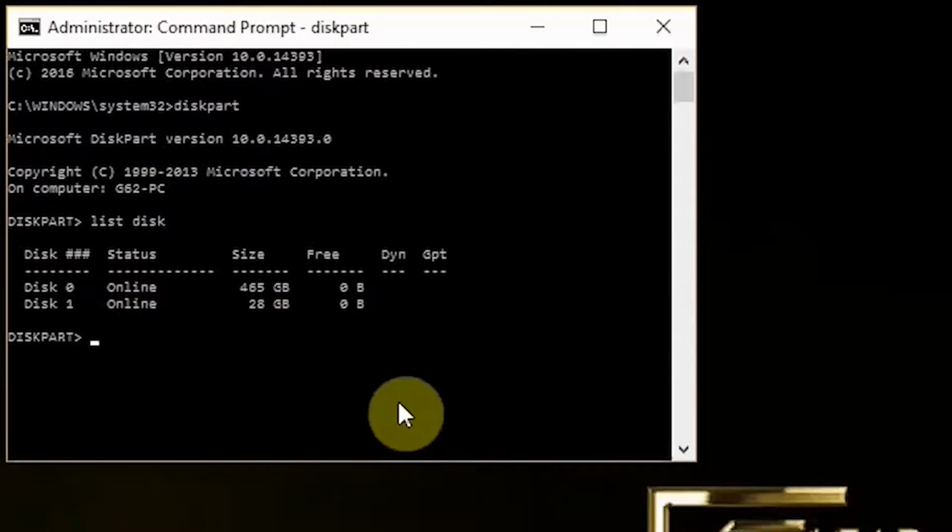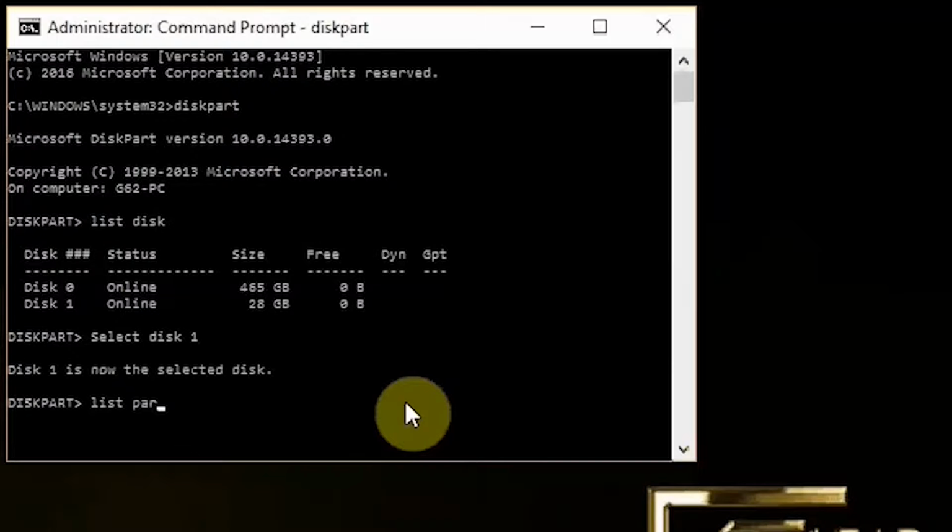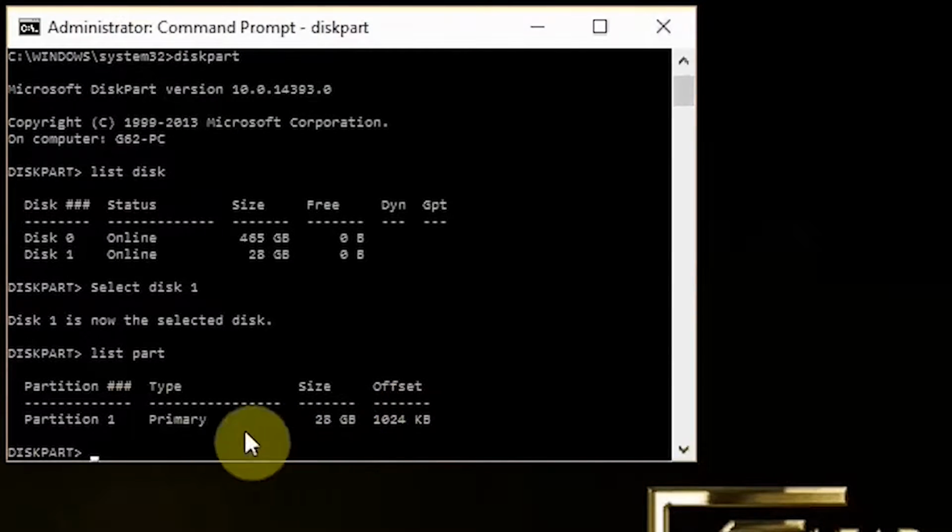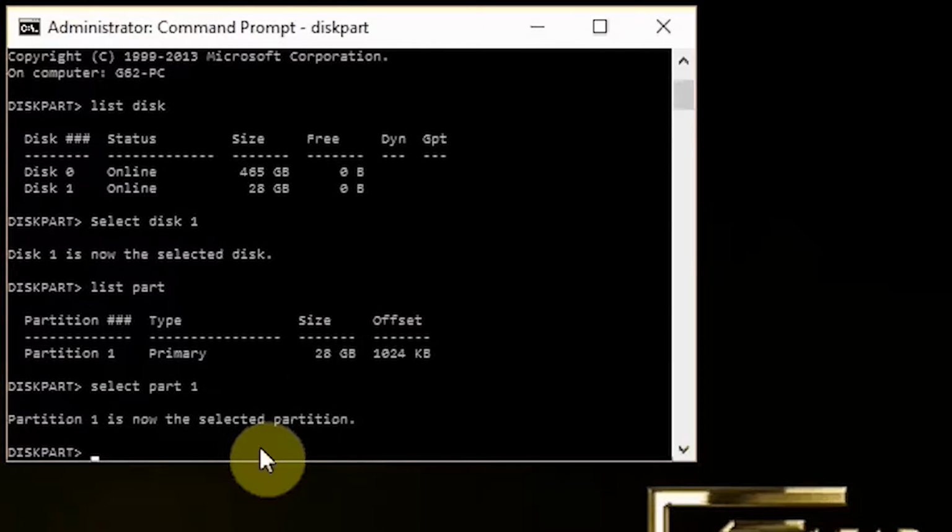For my purposes, I have a 32 gig USB flash drive plugged in right now, and it's going to be listed as the 28 gigabyte drive. Type in select disk 1 and hit enter. And then we're going to list part, and there's the primary partition for partition 1 of the selected drive. So we're going to go to select part 1, and now that is the selected partition.